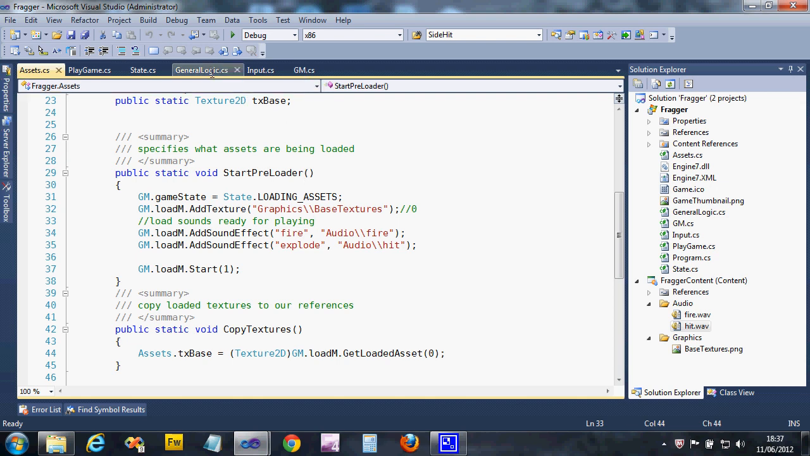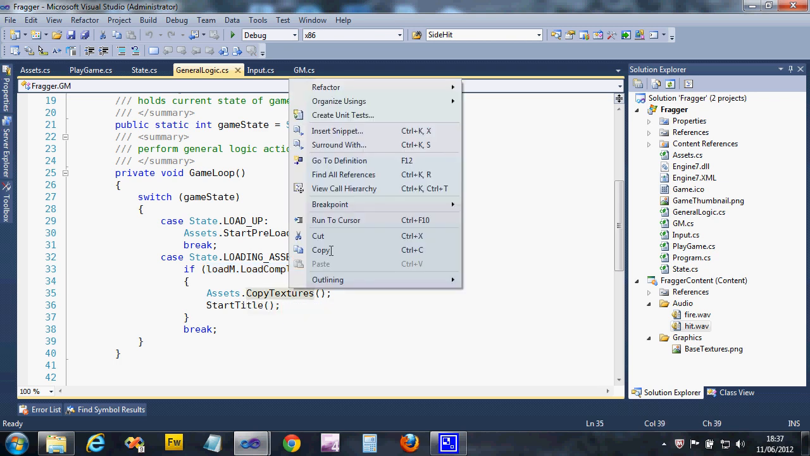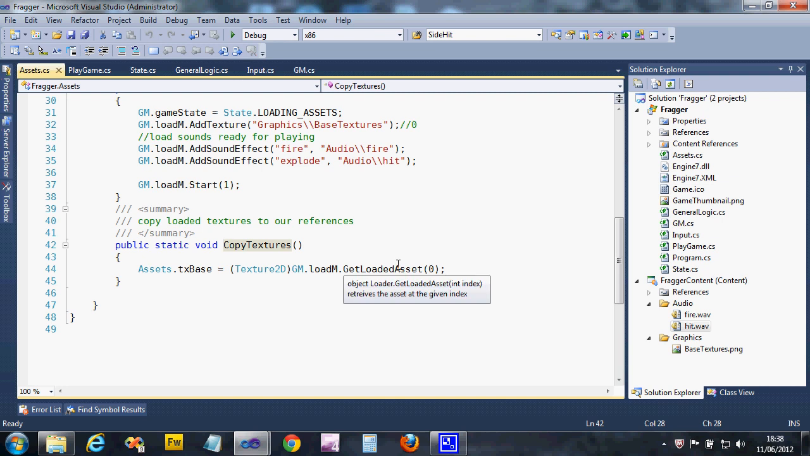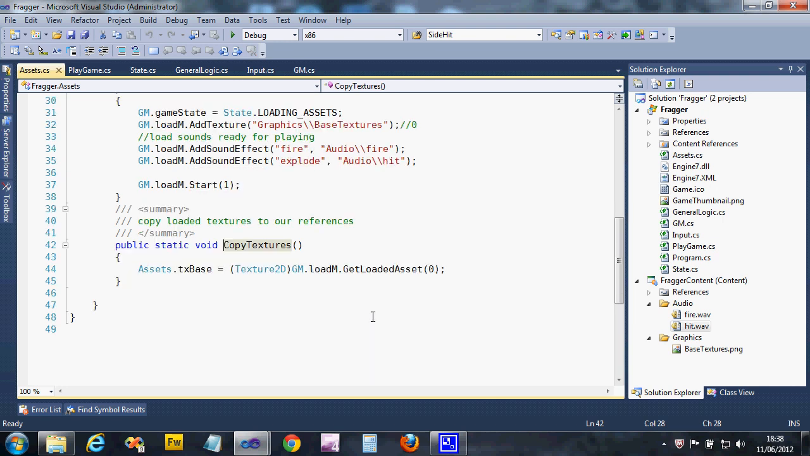Now if we go back to general logic, when we're in the game state loading assets, which we just set, we check to see if everything's been loaded. Okay, and we keep doing that. We keep checking, and when that is loaded, so load complete, so this thing is true, we then run this routine, copy textures. Now for this example you shouldn't need to add any more graphics, okay, but this is the process in my engine that we go through to load a graphic. Okay, so we ask it to be loaded, and then when it's finished loading we copy it to a texture, okay, that is our reference, and that's the code for that.